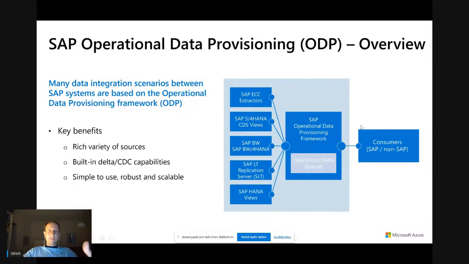As a consumer, you trigger the load via the ODP framework. Then the data gets produced by the provider and written into ODQs. And as soon as the first package has arrived, you can start fetching. So it's basically going back and forth all the time. And that's very efficient and also scales to large data volumes.